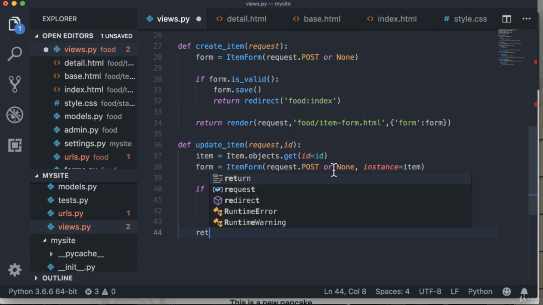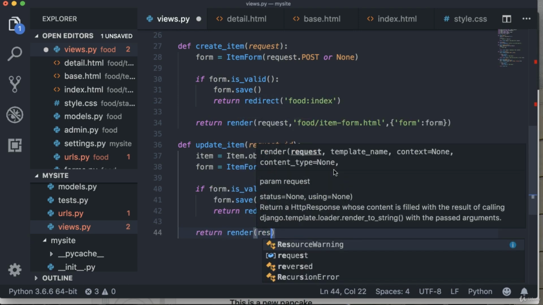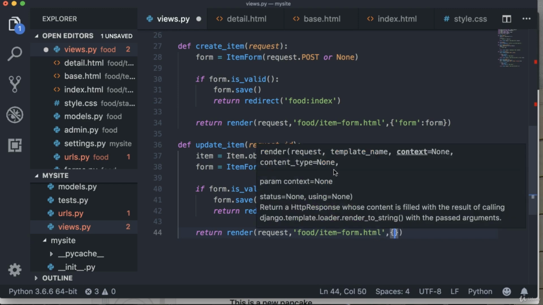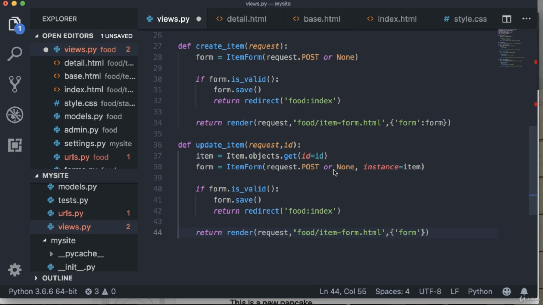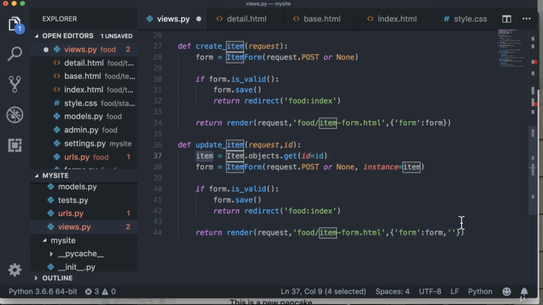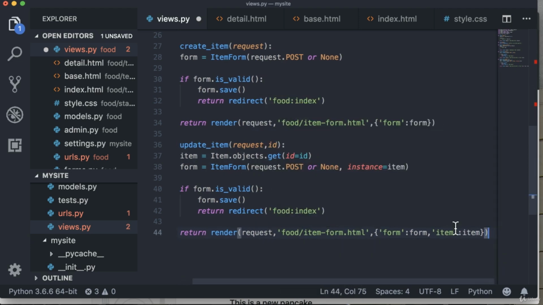So we type in return render, and this is going to accept a request, and we are going to pass in the template as well. So that's going to be food slash, and we will pass in the same template here, which is item-form.html, and here for the context, we are actually going to pass in two things. First is we'll pass in the form as usual, because we do need the form, and along with this form you also need to go ahead and pass this particular item as well. So I'll type in item: item. So now once we go ahead and do that, we are now good to go.